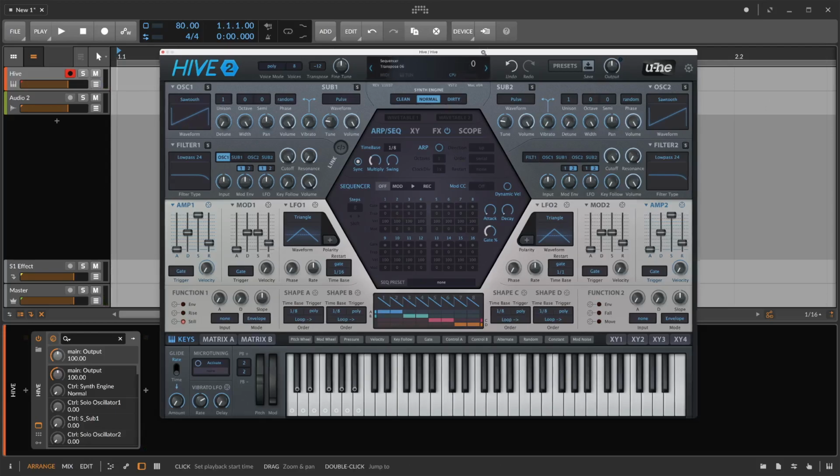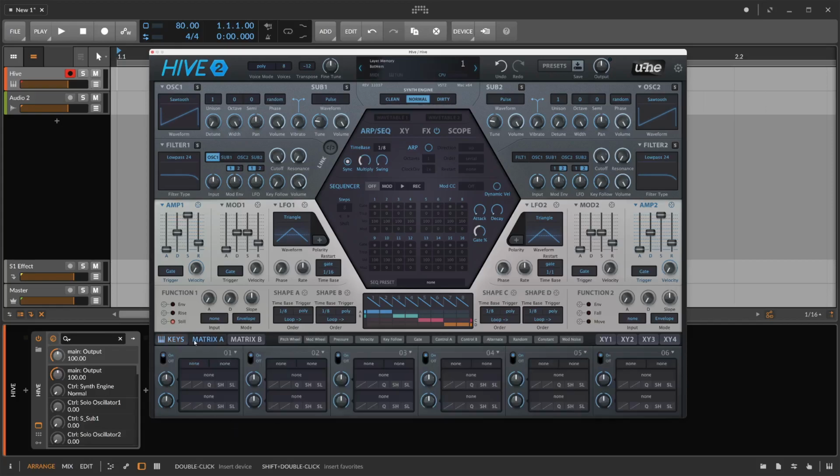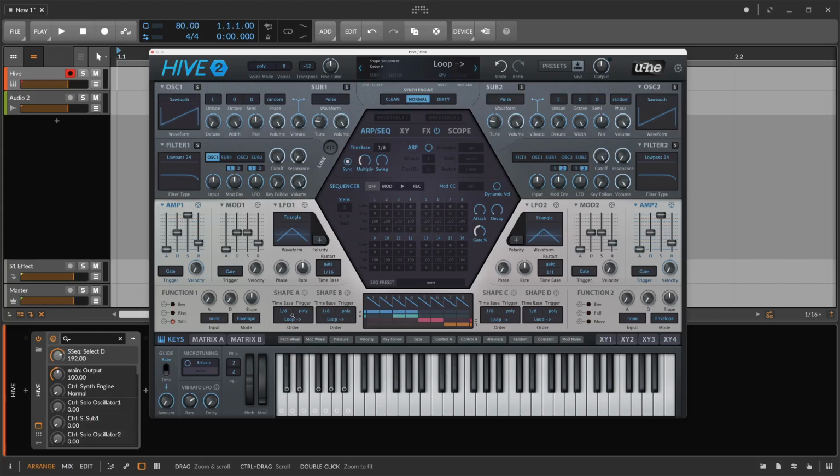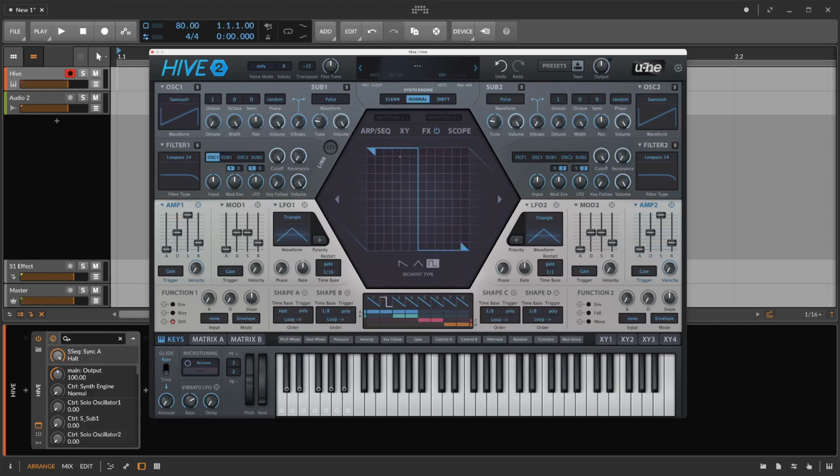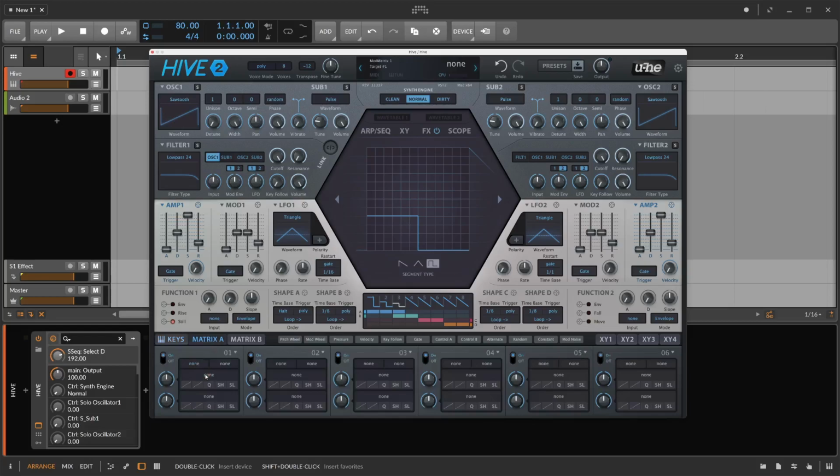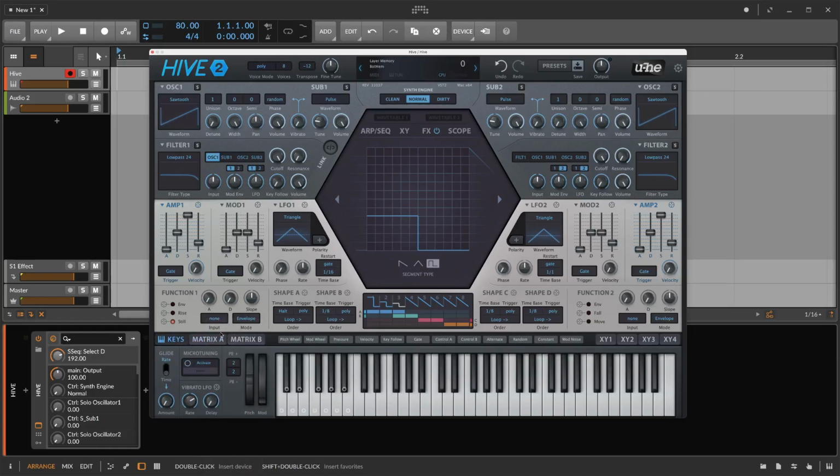So we've got an initialized patch, just a saw wave. So actually the first thing I want to start with is going to be halting the shape sequencer. All right, let's see what we can do with this. Let's see what keys was I playing? Okay, I'm gonna lock this down and then use the shape sequencer to modulate the pitch.